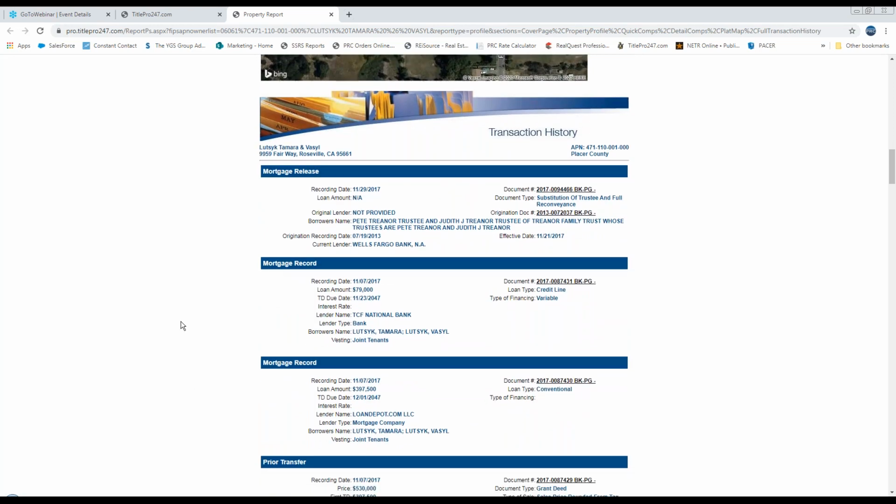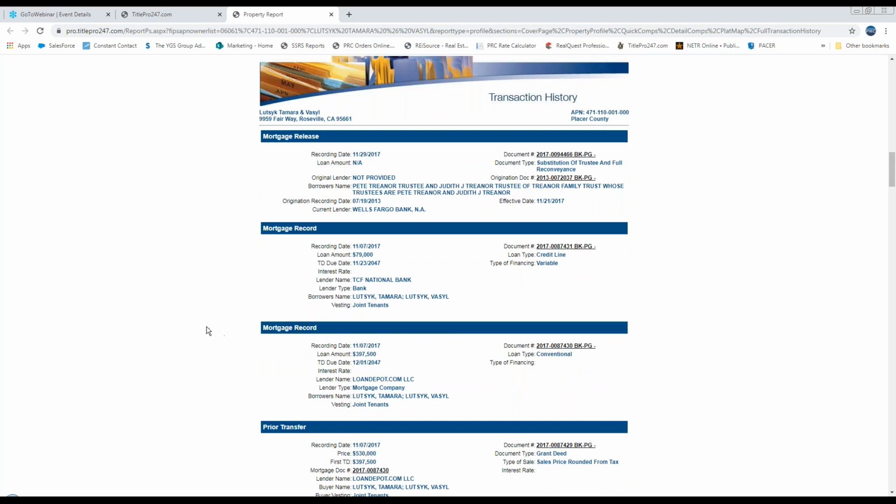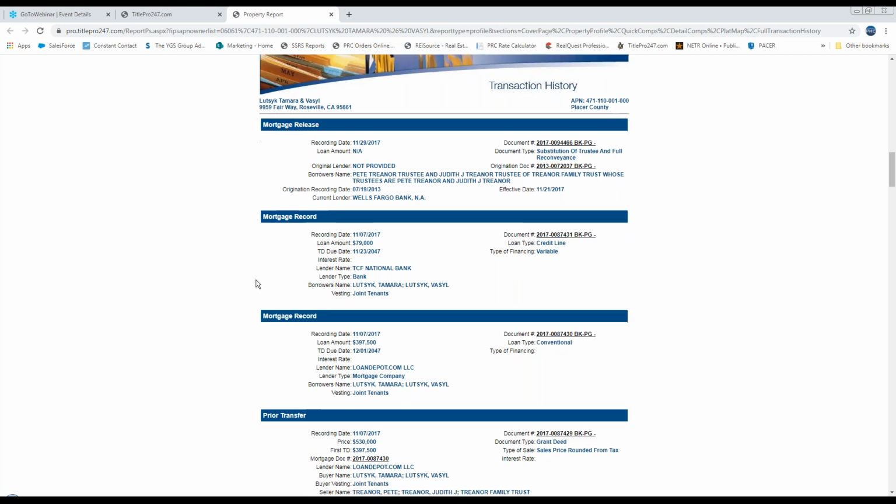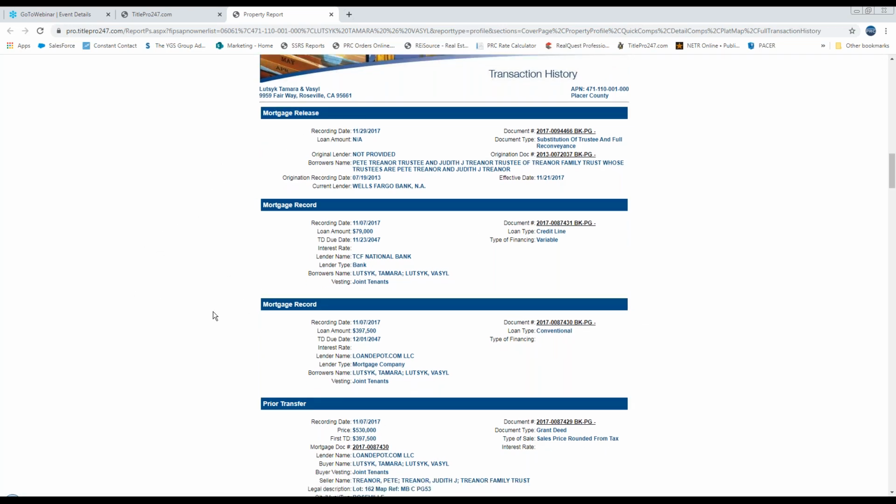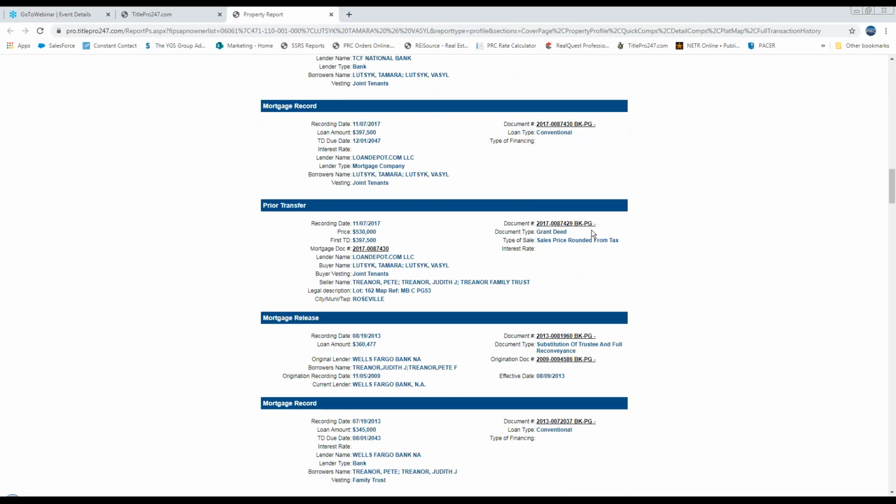The next page or pages will be your transaction history. So this will be a history of the last sales, so the last deeds on the property and the last deeds of trust on the property going back to 1998. And a very cool feature that TitlePro247 has, it will also show you assignments of deeds of trust, releases, and satisfactions going back to 2005. So this is where your transaction history will be located.